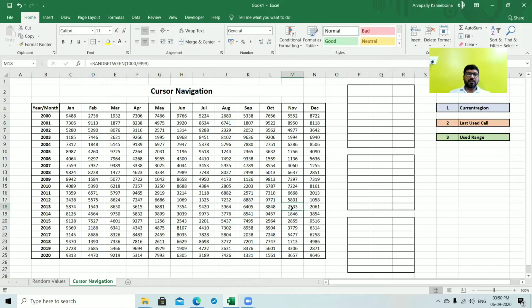Without the mouse, we can navigate with a keyboard. I'm entering these random numbers. So this is the month, the columns, and years. So we want to select row-wise.